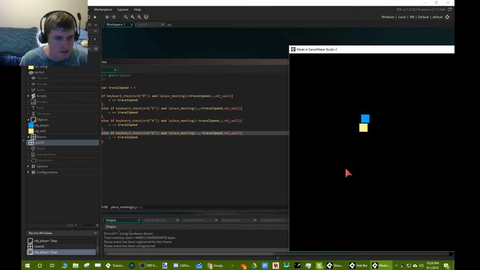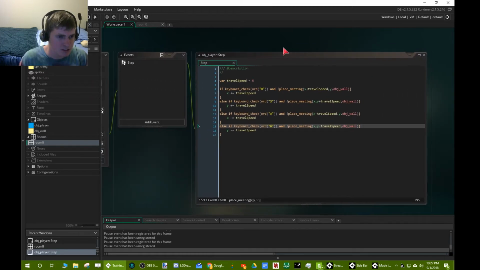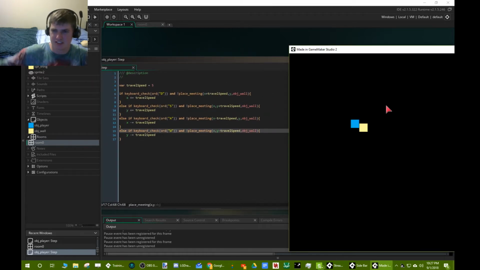Well, you dingus LG, you gotta place the wall inside the game, obviously. Did you not place the wall yet? No.